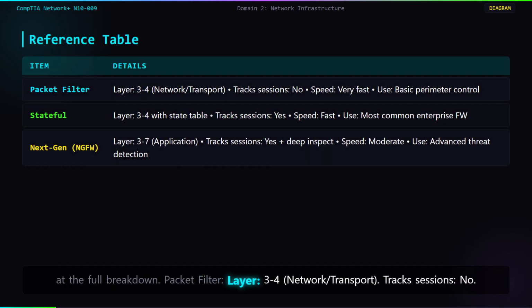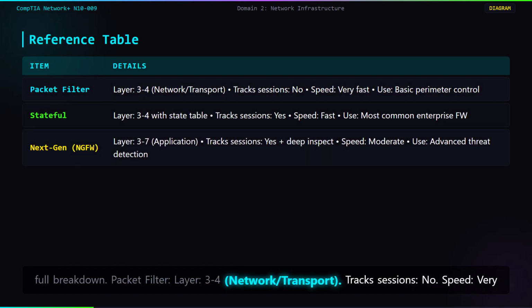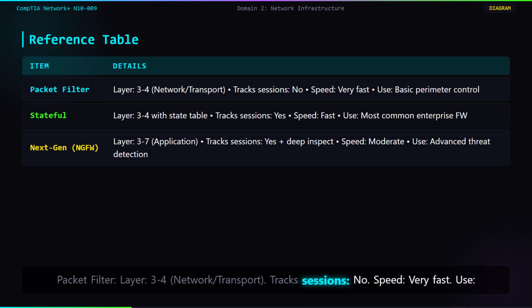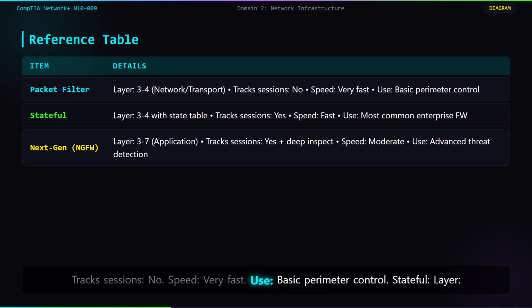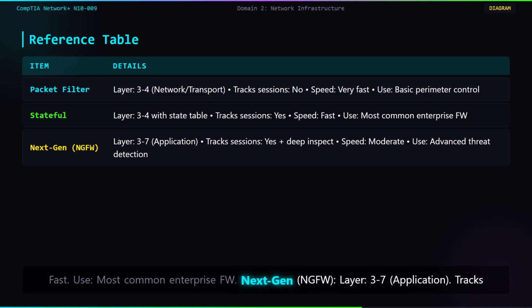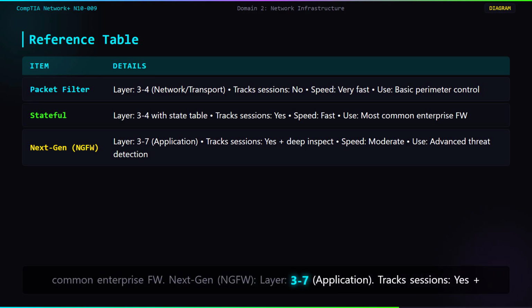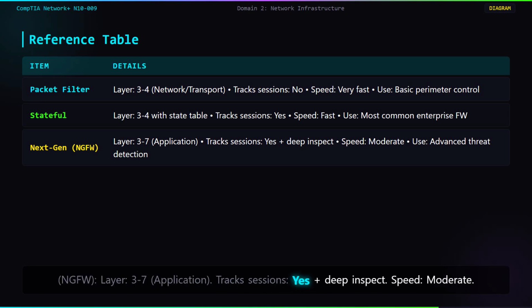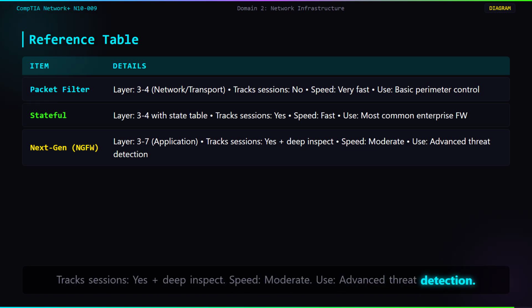Let's look at the full breakdown. Packet filter: layers 3 and 4, network and transport. Tracks sessions: no. Speed: very fast. Use: basic perimeter control. Stateful: layers 3 and 4 with a state table. Tracks sessions: yes. Speed: fast. Use: most common enterprise firewall. Next-gen NGFW: layers 3 through 7, application. Tracks sessions: yes, plus deep inspection. Speed: moderate. Use: advanced threat detection.